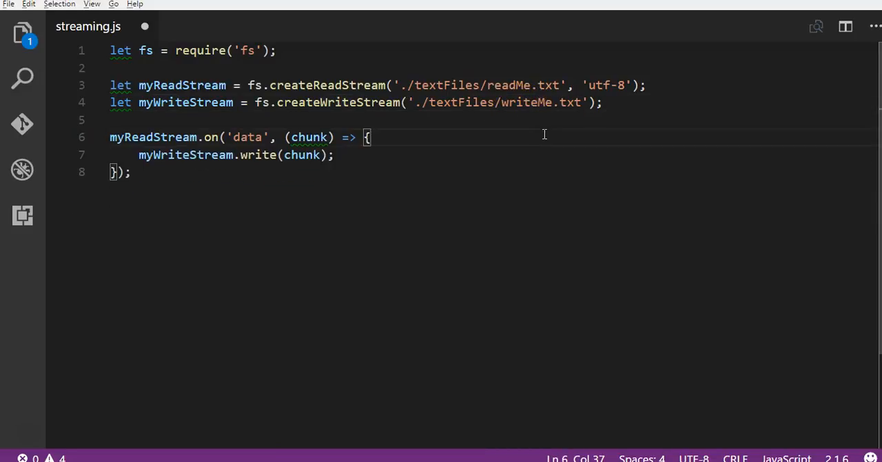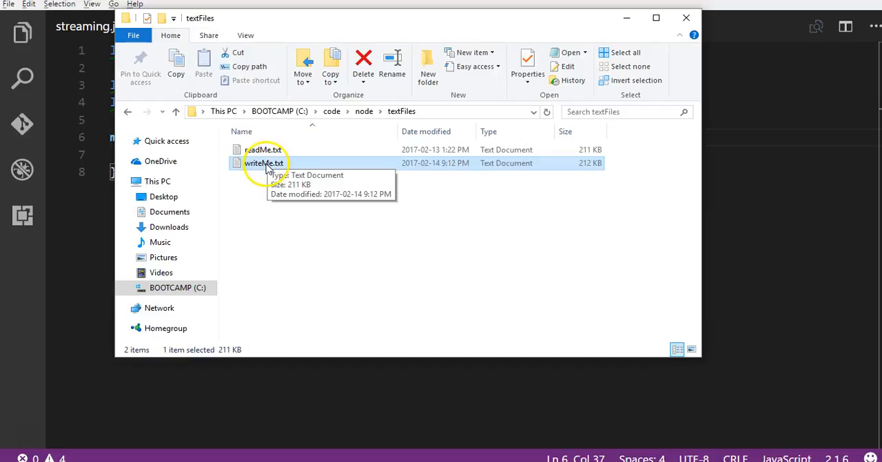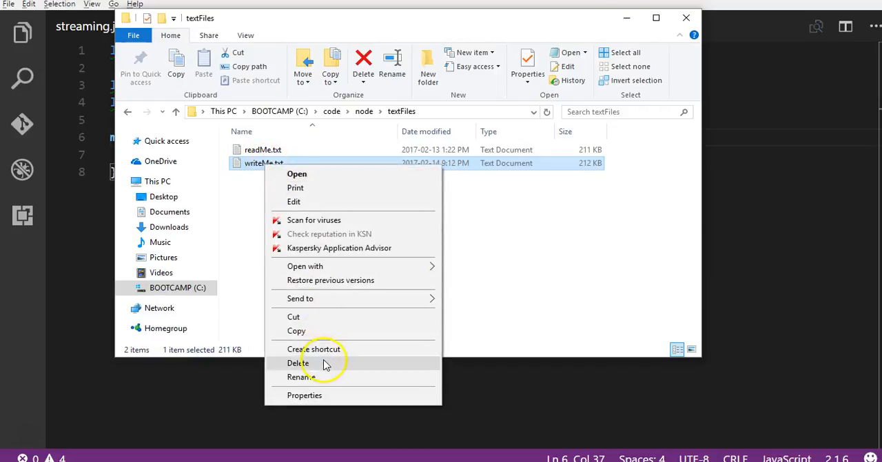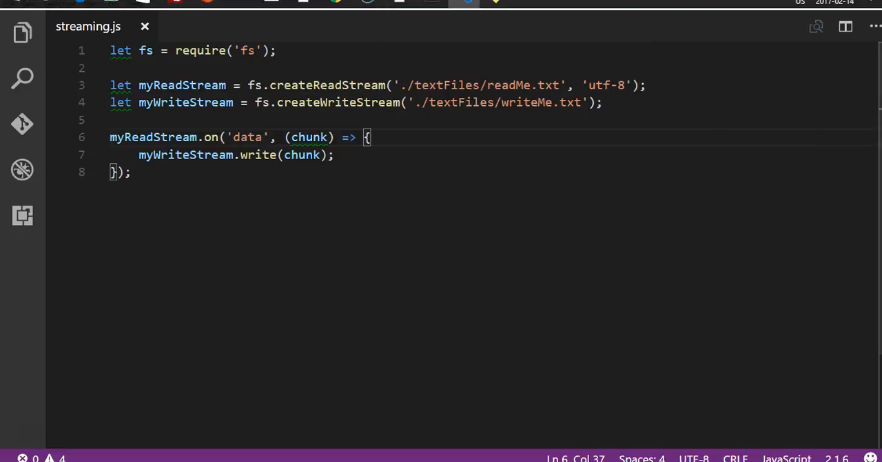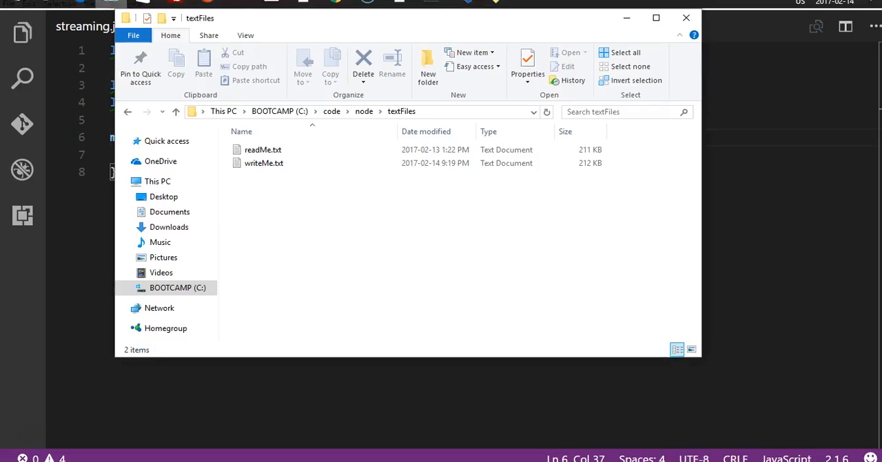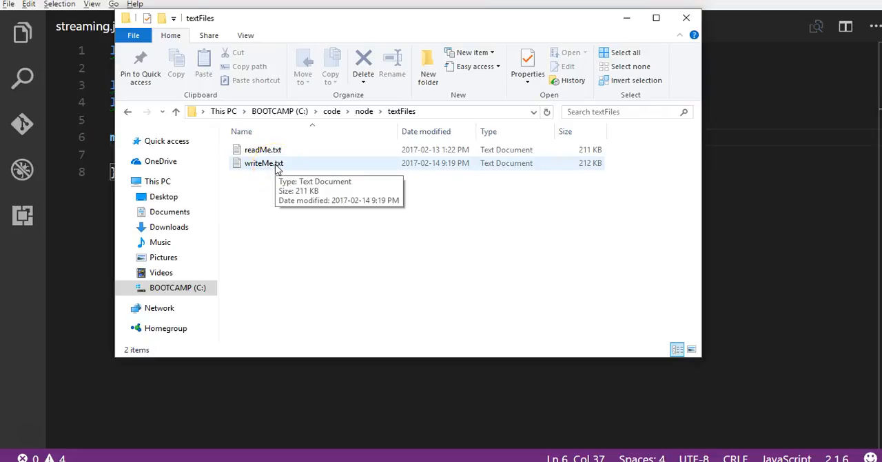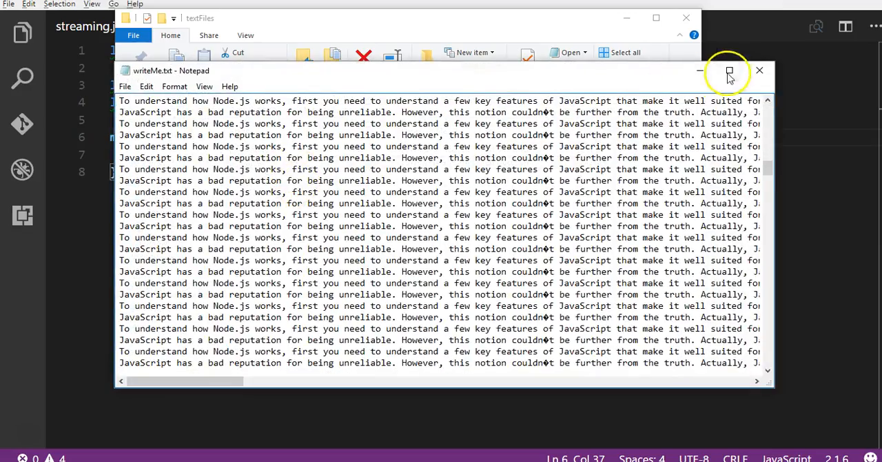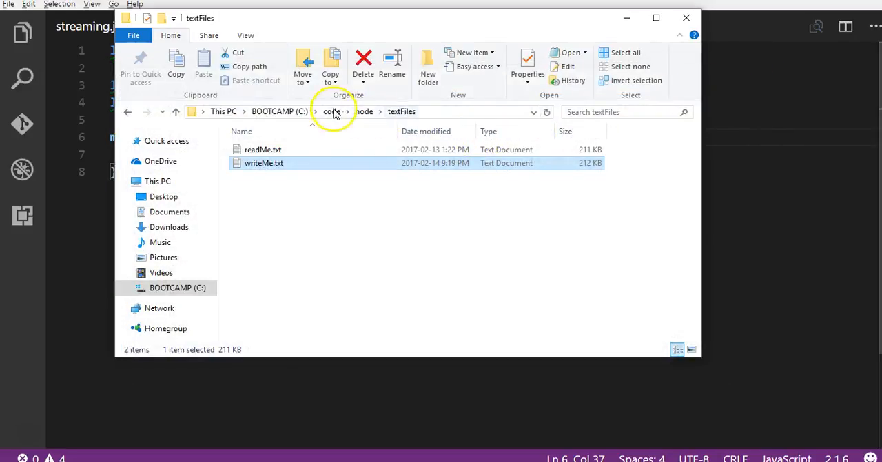I'll just get rid of the console.logs, and we can actually run this now. If I go back to my Windows Explorer, I'm going to delete the previous writeme.txt that we created, and then go to my git bash and run this program. So again, instead of console.logging the chunks, which was 4 chunks, it would have written these to the writeme.txt. And here we are, the text file is completed.